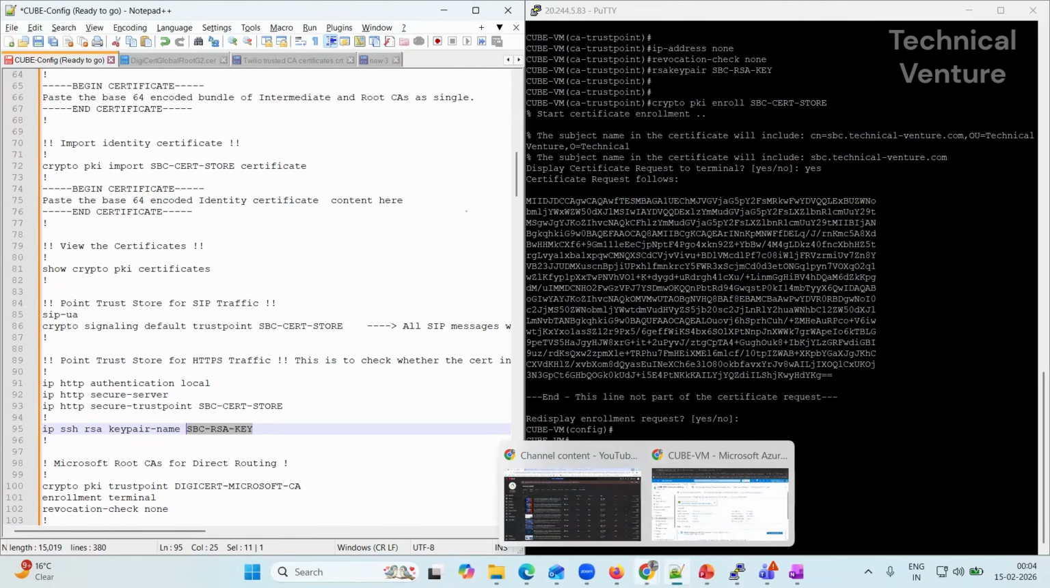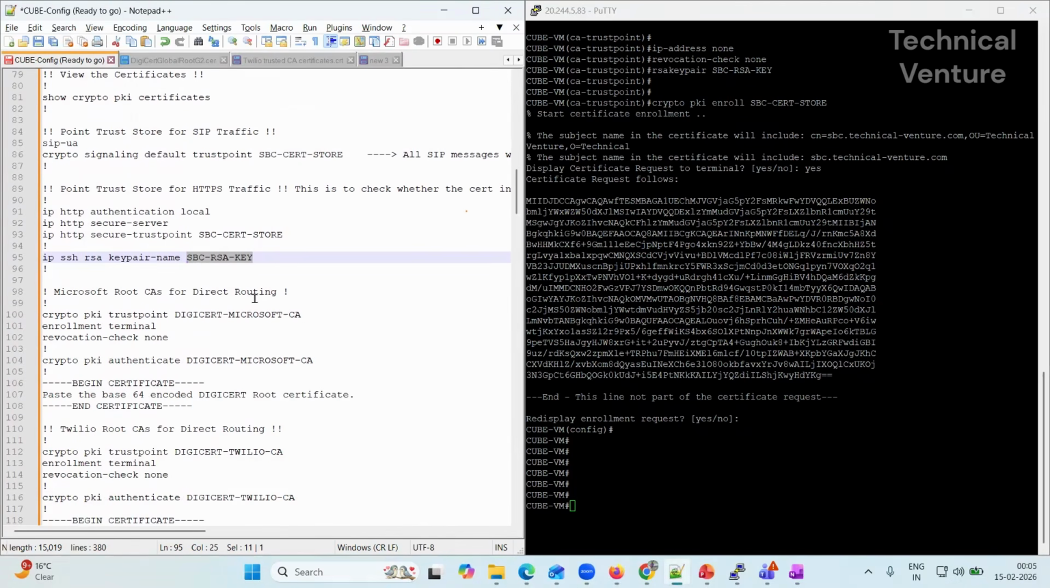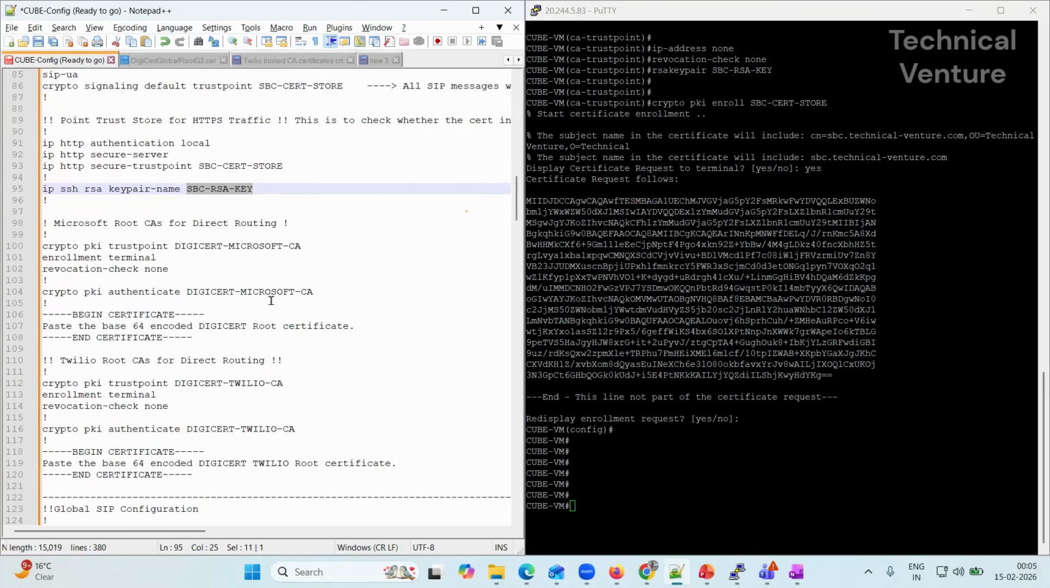Okay, so now let me see if it issued the certificates. Oh, it still says system is currently issuing your certificates. Okay, no worries. After this one, we will need to upload the certificates from Microsoft. Microsoft is using Baltimore and DigiCert. I think the Baltimore certificate is already expired, but the DigiCert certificate is valid until the end of 2038 or so. So in this case, we will upload the certificate for the DigiCert, and then we are going to use these commands.